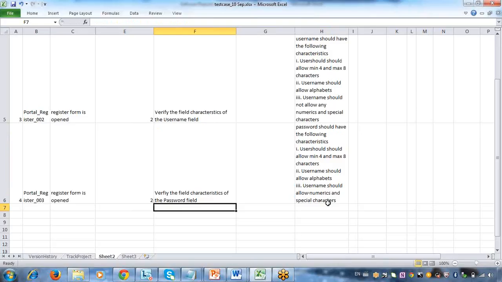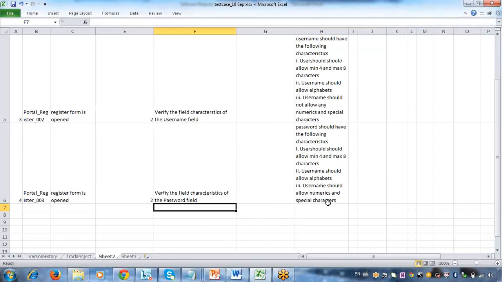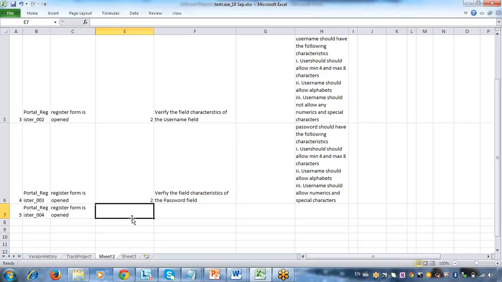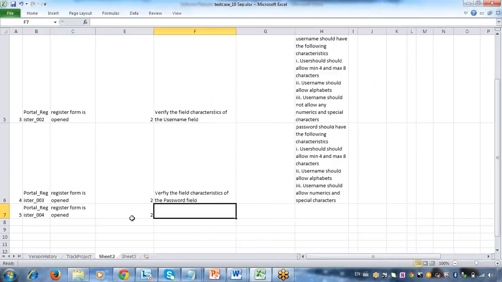Okay, like this. Then what else? Email. So here, we are still trying to write some field validations for each field. Once we get into that functionality, we will get even more test cases. Email: verify the field characteristics of email field.